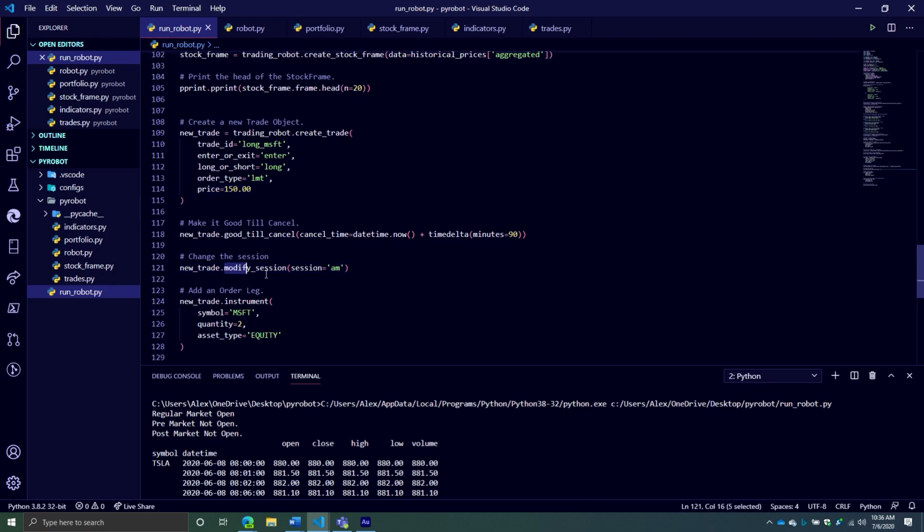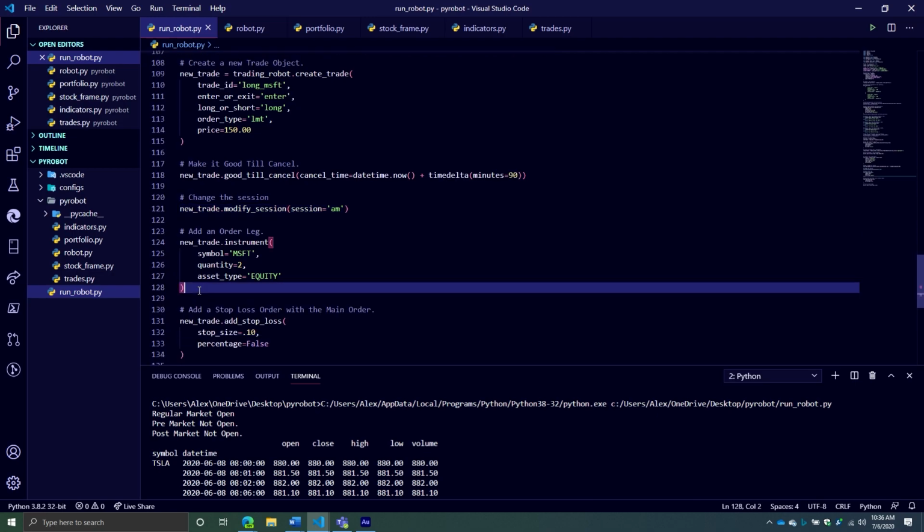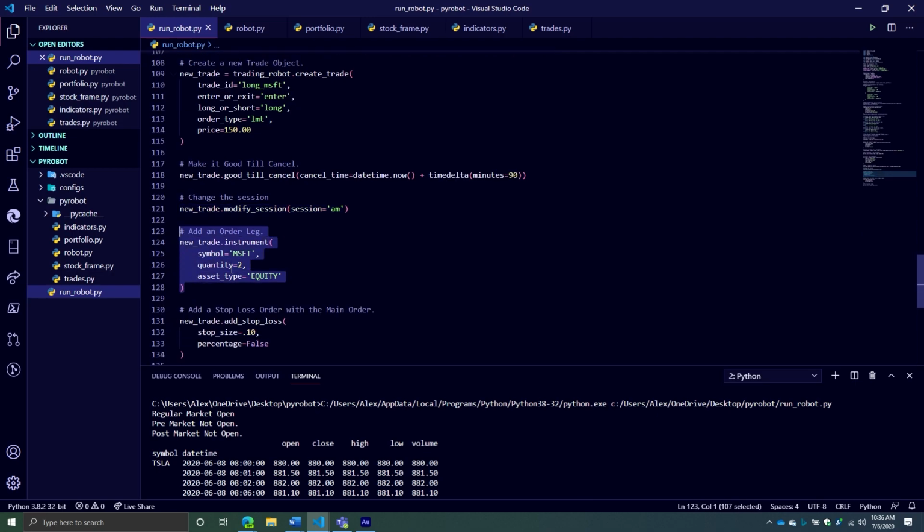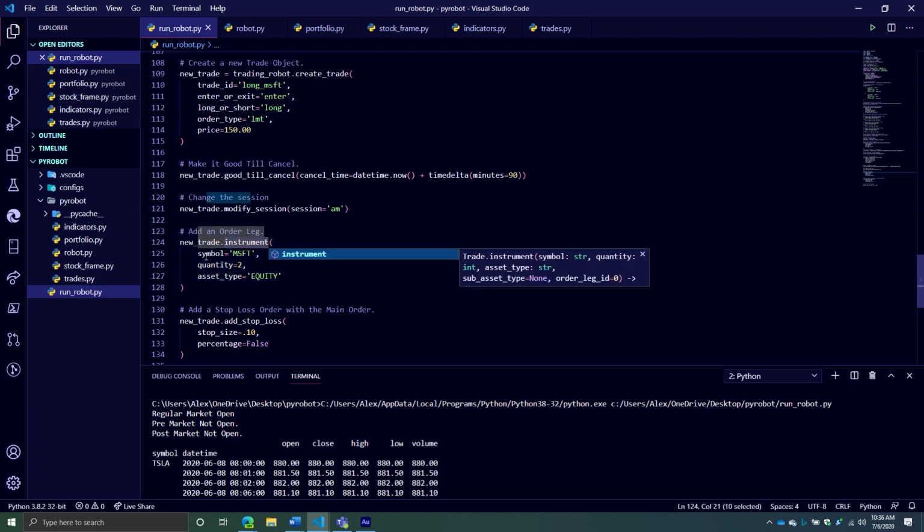And then from here, we have another functionality that we're demonstrating: modifying the session. Right now it does the regular market, but we're going to change it to the AM one. And then I add a new order leg to our particular order. In this case, if I go to the instrument method, I can specify the symbol. The symbol in this case is for Microsoft. And then I can specify things like the quantity and the asset type.